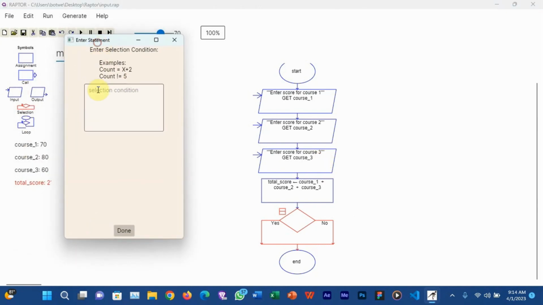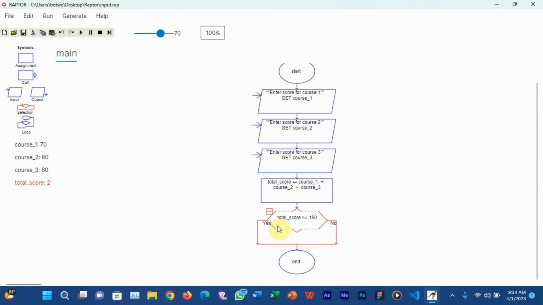Okay, so here you make the decision. So you can see if the total score, this is how you make the decision, because we are using the variable here, total score. Okay, if the total score of the student is greater than or equal to, you can give a condition, maybe let me say 150. So if the addition of the 3 courses of the student is greater than or equal to 150, then you can output a message to the user. So the yes runs anytime the condition here is true, and then no means the condition there is false.